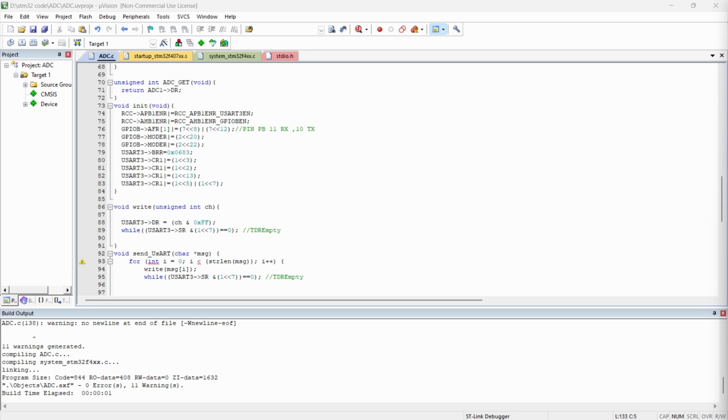So what we are going to do today: we have already created an ADC with two channels and we have gotten the input. Today we are going to add UART communication to it, and we will display it in the serial monitor.